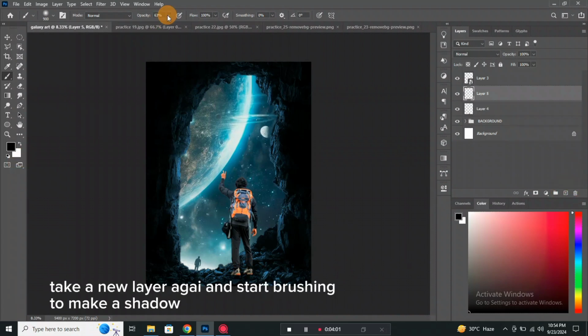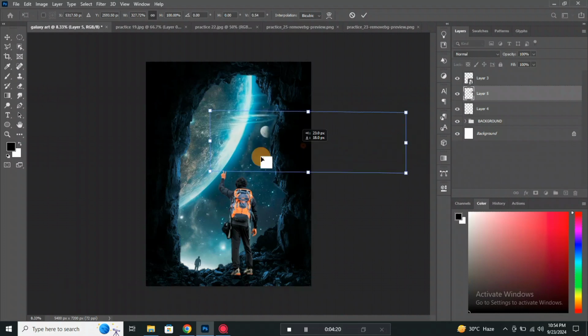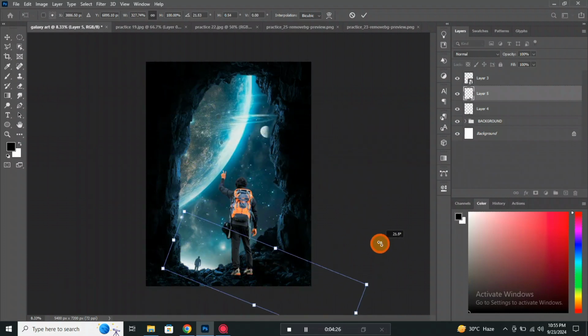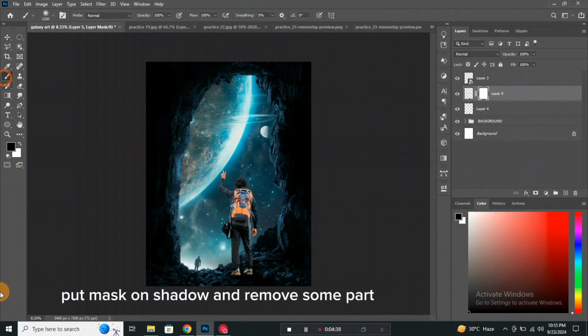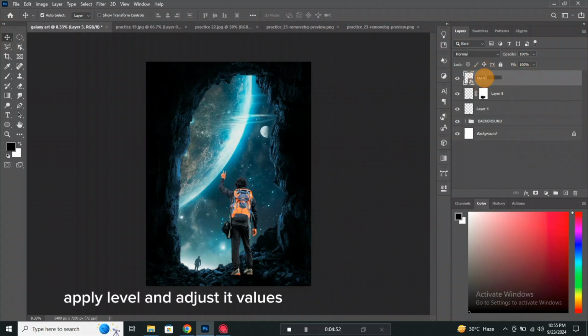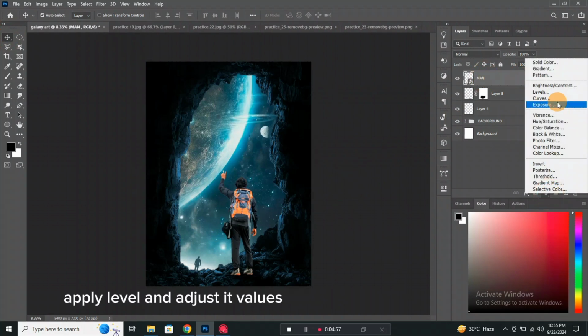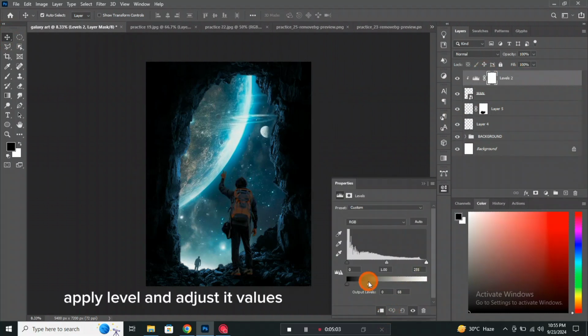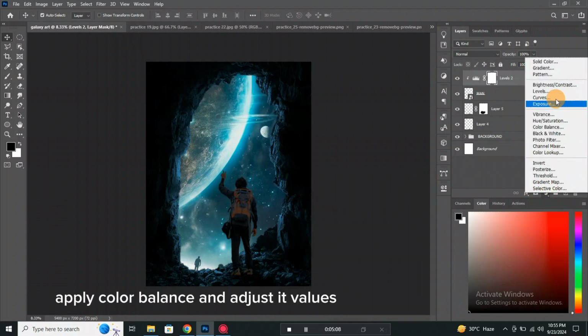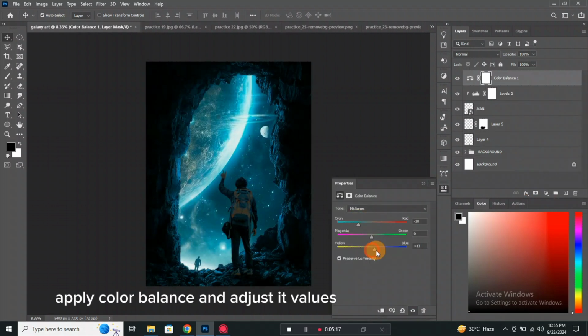Take a new layer and start brushing to make a shadow. Put a mask on the shadow and remove some part. Apply levels and adjust values. Apply color balance and adjust values.